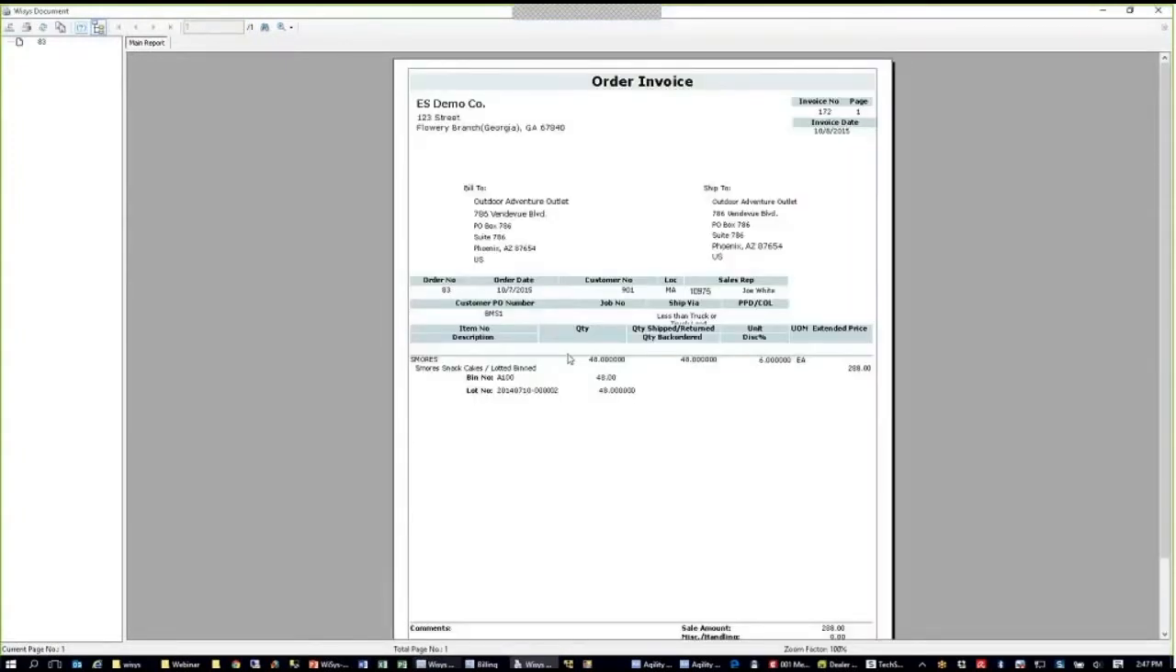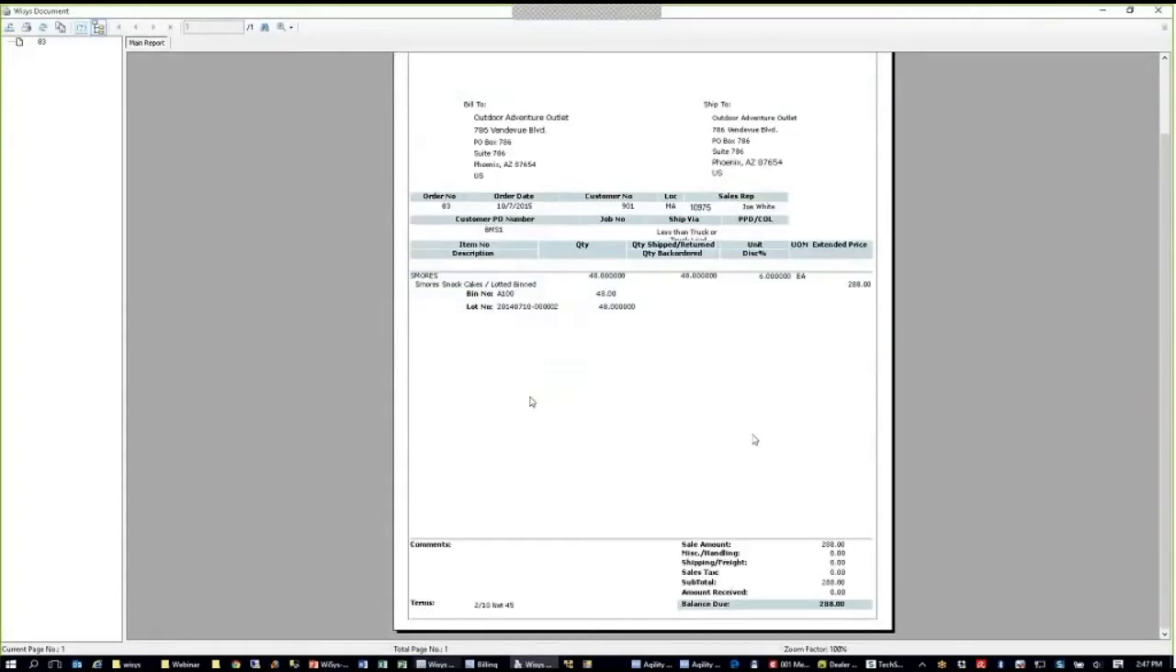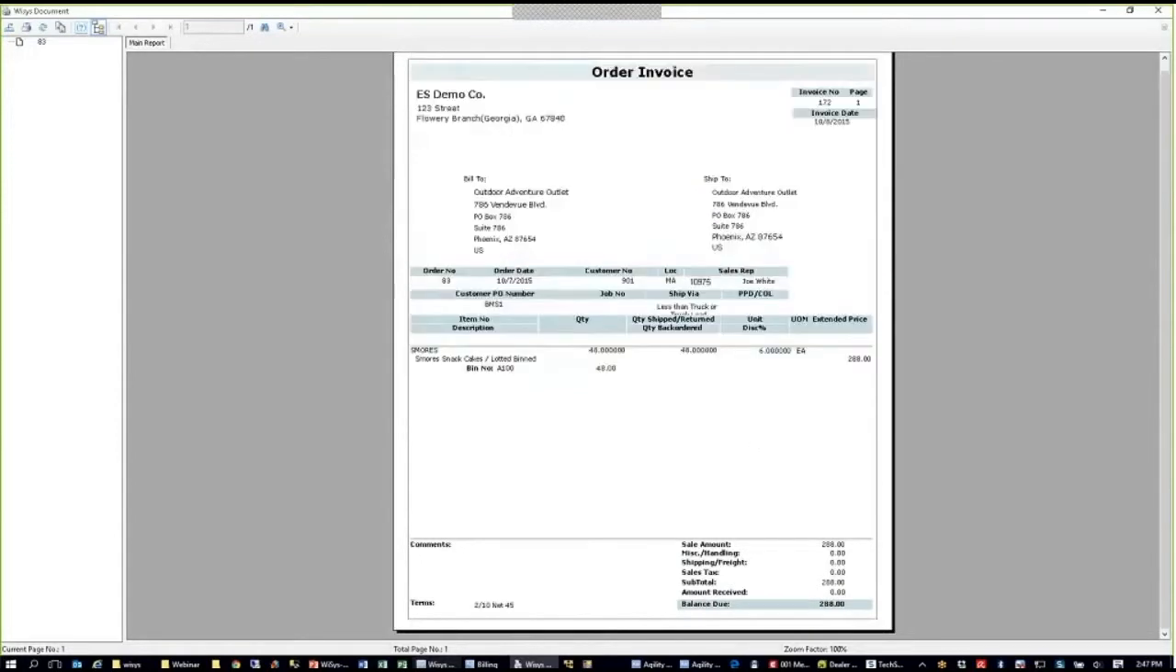And we'll go ahead and print invoices for all those. Notice, because I captured all the information, the bin and the lot number, I have all that information available to me.